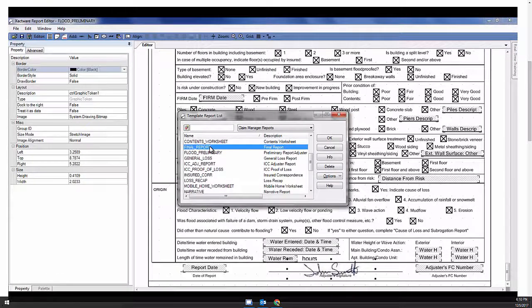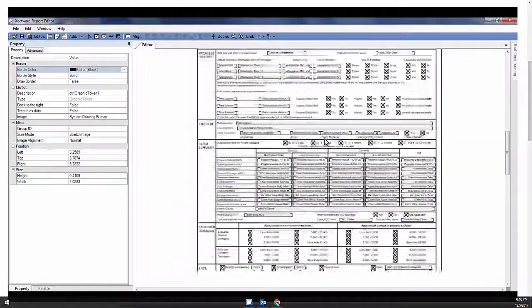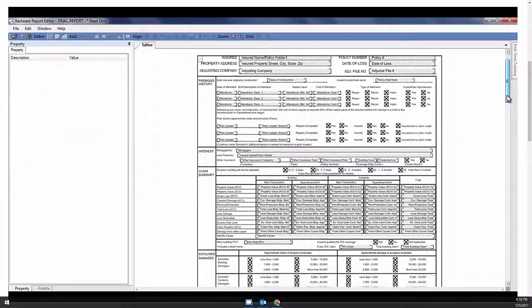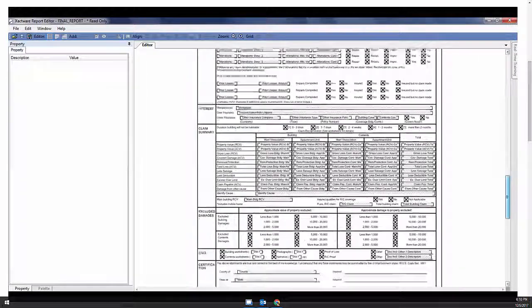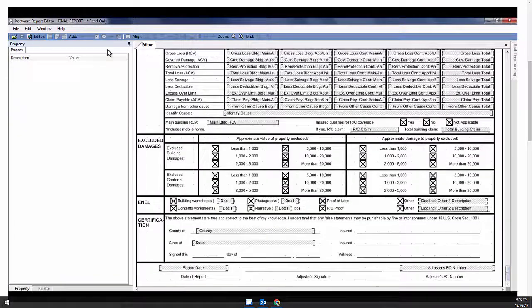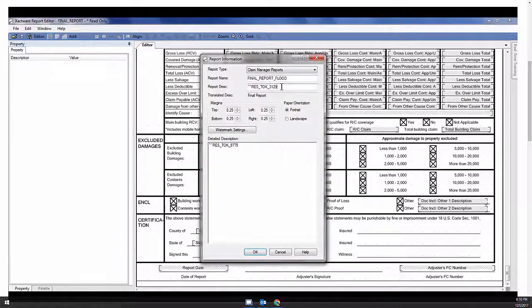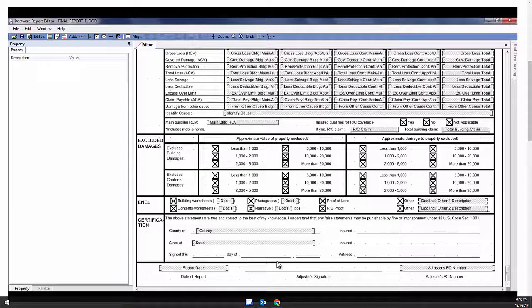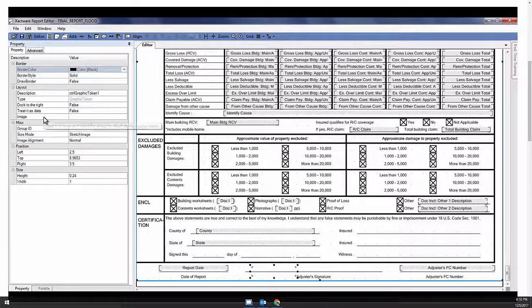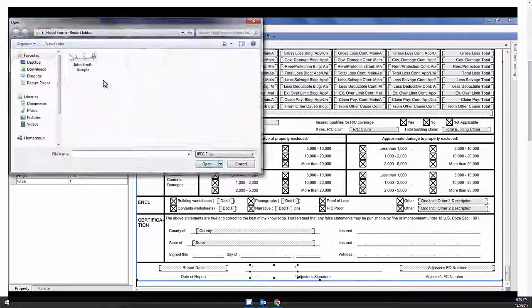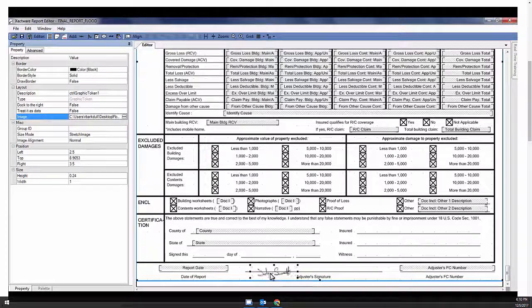We'll go ahead and scroll down to the final report, click OK, and then we'll save the template as, and then obviously call it whatever you want, as far as the flood adjuster or flood final report or adjuster final report, or however you want to label that. We'll click OK. We'll go to the top, click Add a Graphic, click somewhere near the adjuster signature and actually go find the JPEG of your signature again, click open, and that way you're able to place it on that adjuster signature line.